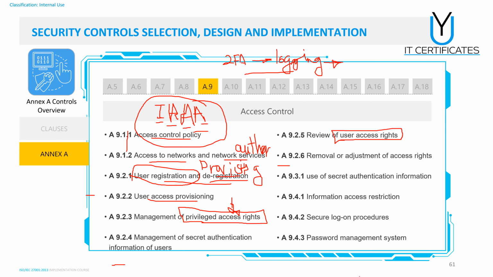Removal or adjustment of access rights, use of secret authentication information, as we mentioned, for the cookies and the tokens which are used for the authentication. Information access restrictions depend upon the permission, which, as we mentioned, is the authorization.